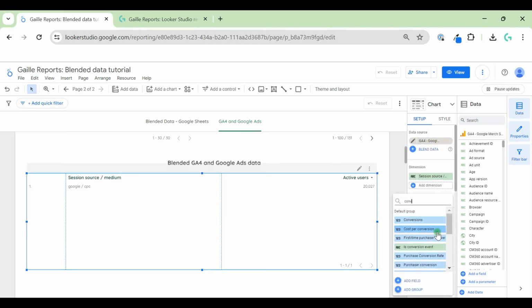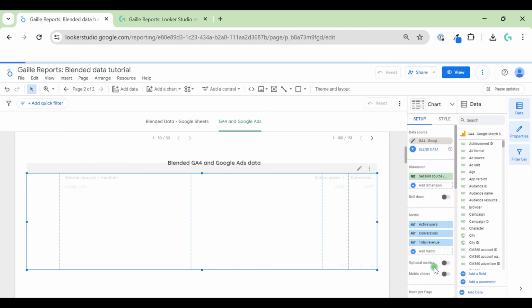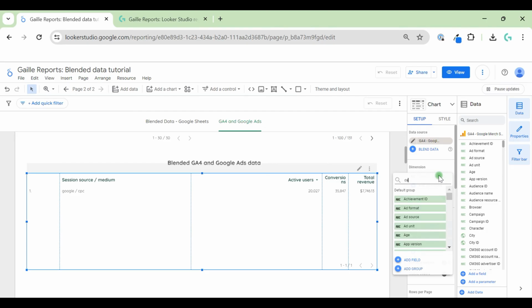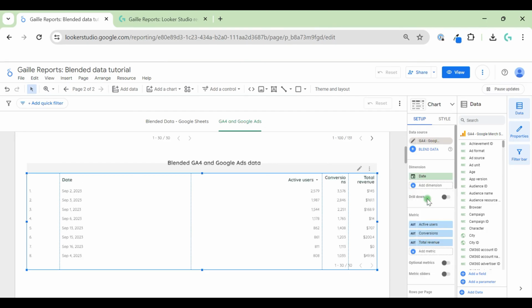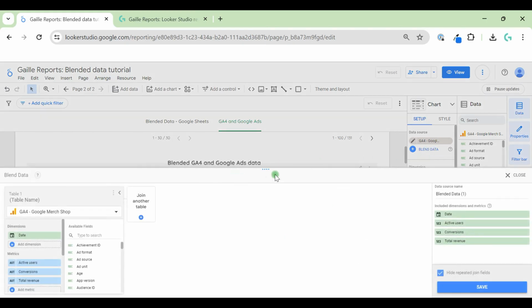We need conversions. And for example, we need average revenue. Do we have revenue? Total revenue. Perfect. We have revenue. Let me wrap text to see the whole title. Great. So we can calculate. We have active users, conversion, total revenue from Google, and we need date too. I want to split data by date. Great. Now we are ready to join this table, blend data.